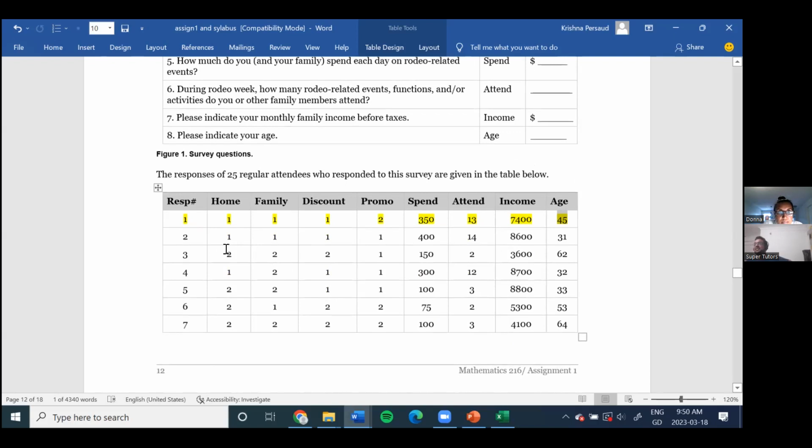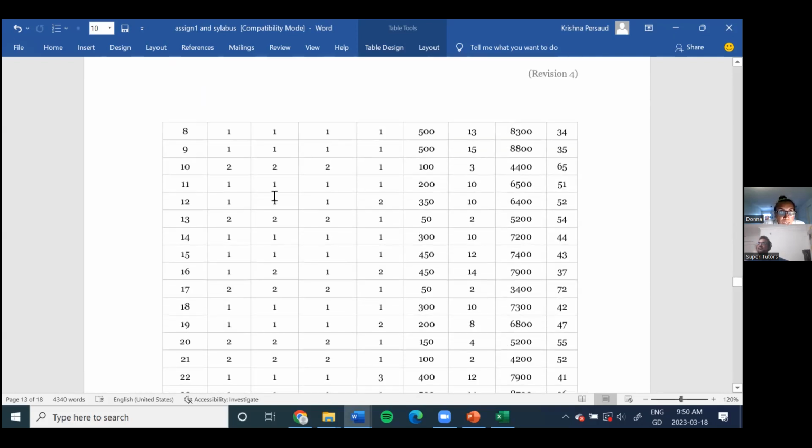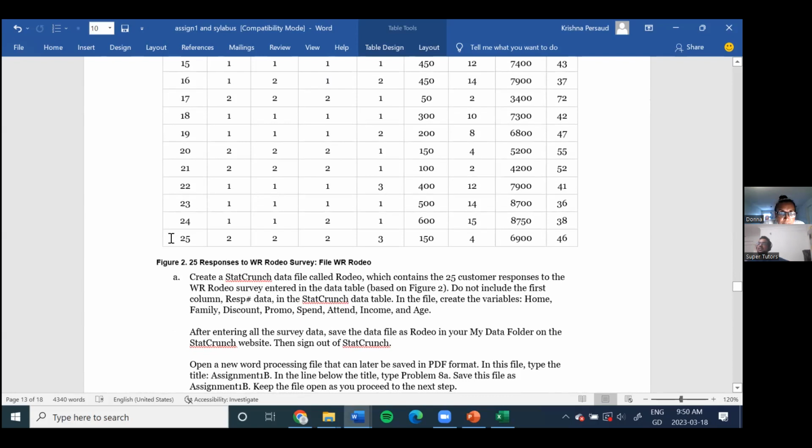For the second person, will you be able to understand all of this on your own? Oh, yes. It's the same thing apply, but the numbers are different. Absolutely. Right. So how many people did we collect the data for in total? 25. Absolutely. Right.